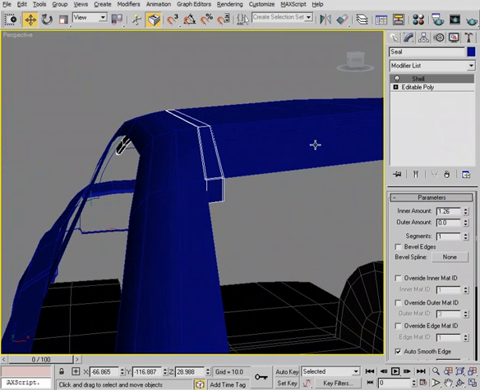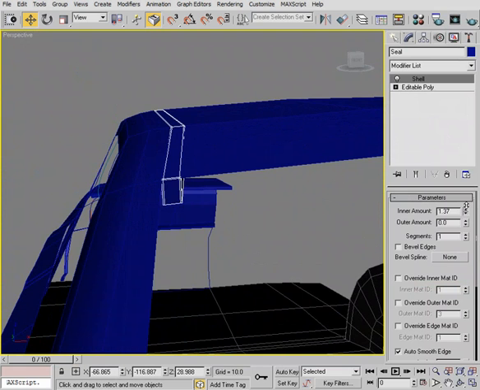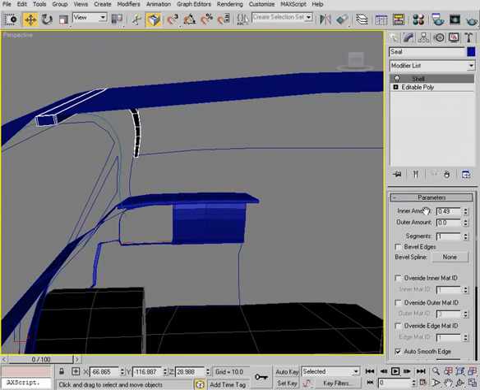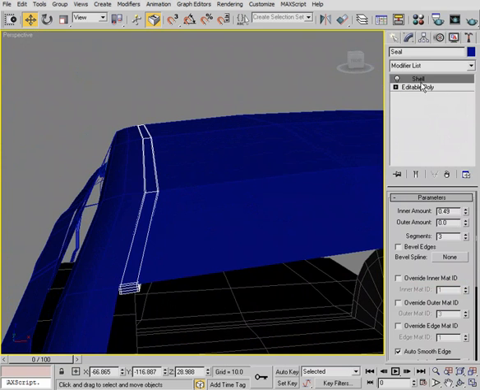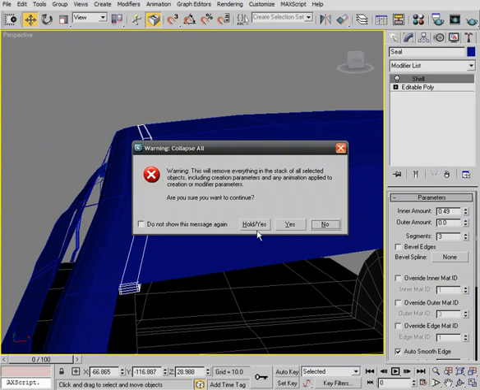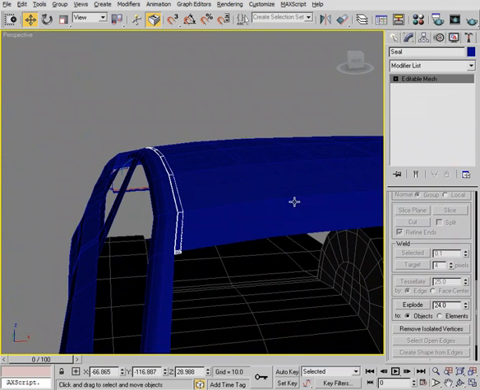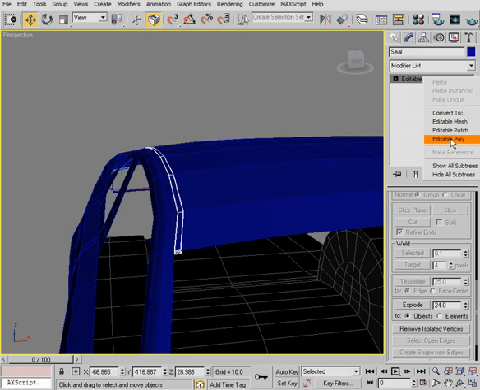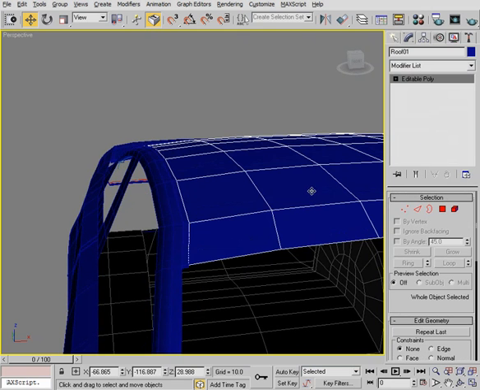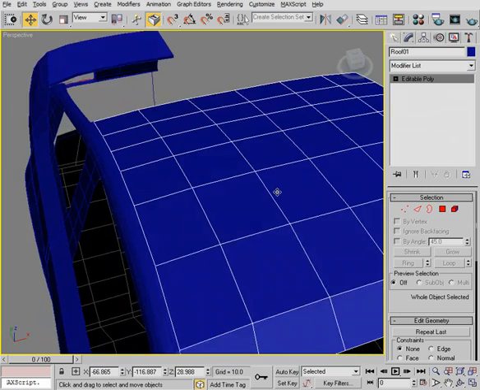Now I don't want it to be that thick, so I'll go ahead and just kind of thin that out a little bit. And I want to add some segments along the side. So I think that's going to probably work for us. We can go ahead and collapse that. And if you want it to be an editable mesh, if not, you can go ahead and convert that to an editable poly.